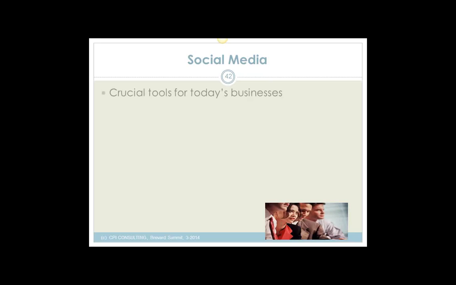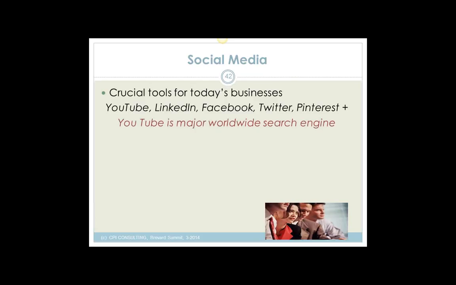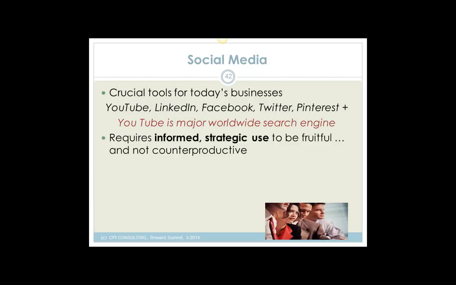And going quickly to social media, obviously a crucial tool for today's businesses, things like YouTube, LinkedIn, Facebook, Twitter, Pinterest, Instagram. And YouTube is the second largest search engine in the world, so that's real significant information, folks, because if you get your YouTube videos up, people can find you, your businesses, your products, your services much more easily with your having that online presence.